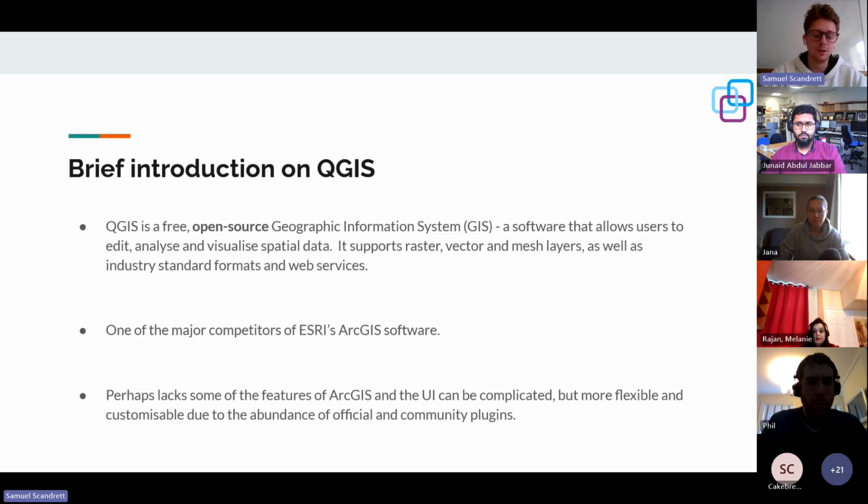It's developed by Esri, which is a big name, but QGIS can be more flexible and customizable due to the plugins. It's very community driven. But often people say that they find the UI complicated, or just the general experience complicated, if they're used to Arc Pro or any of the Esri ArcGIS software.